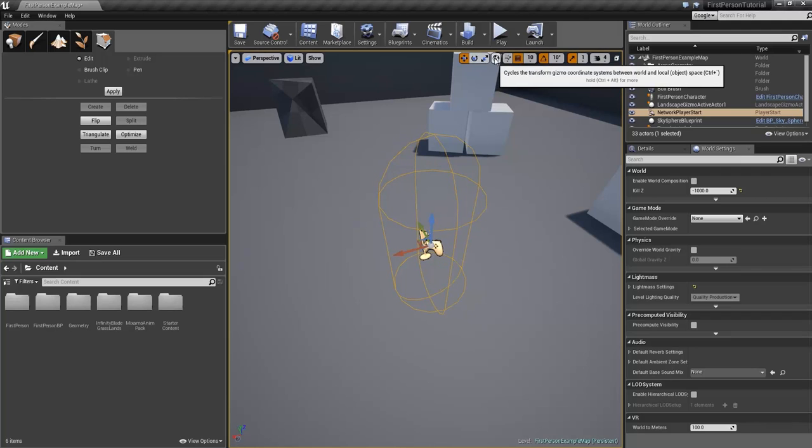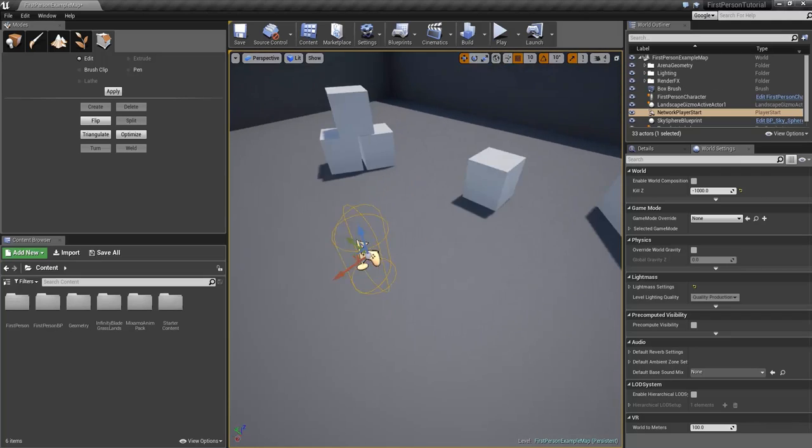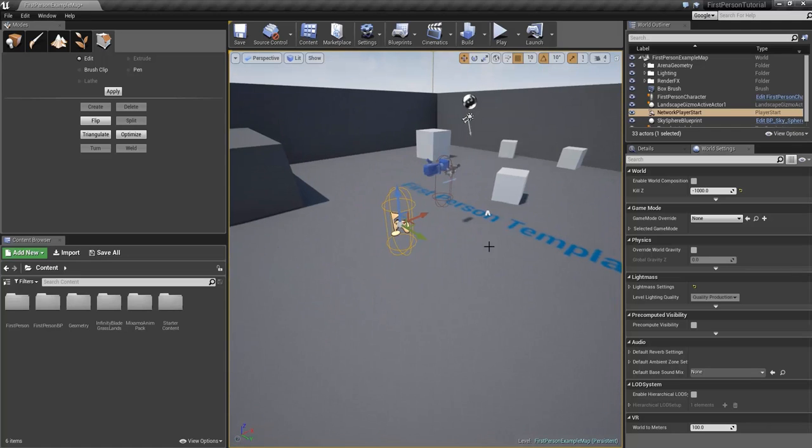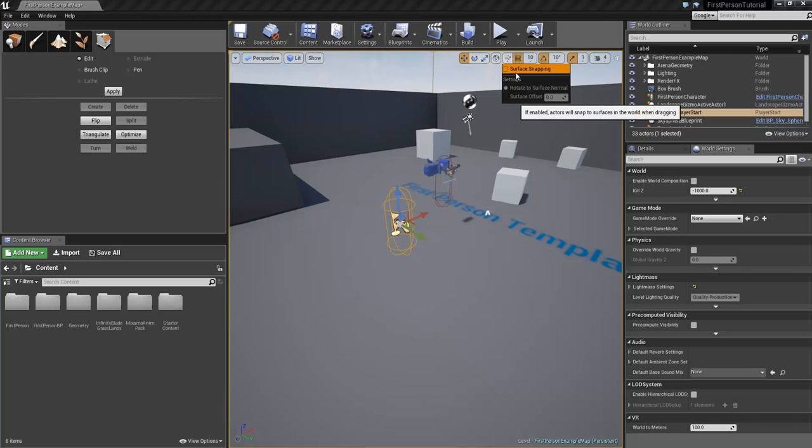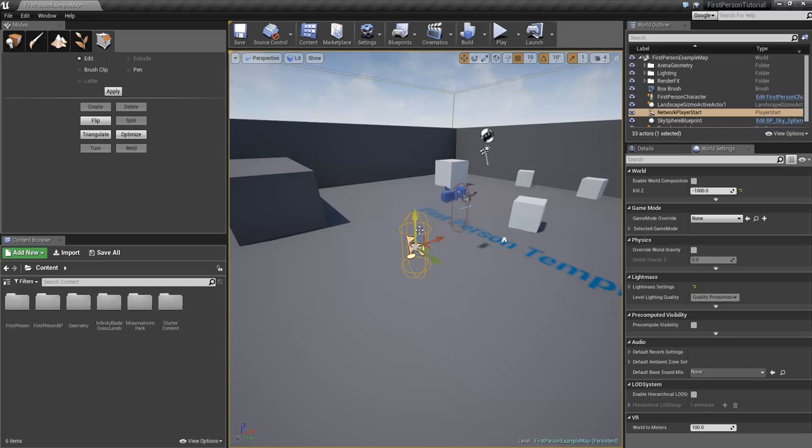Next, we have World versus Local Translation. We're going to be using World Translation the entire series, so there isn't any need to change this. After that, we have Surface Snapping, which snaps your object to the closest surface. We won't need to use this, as pressing the End button on your keyboard snaps any selected object to the closest surface underneath it.